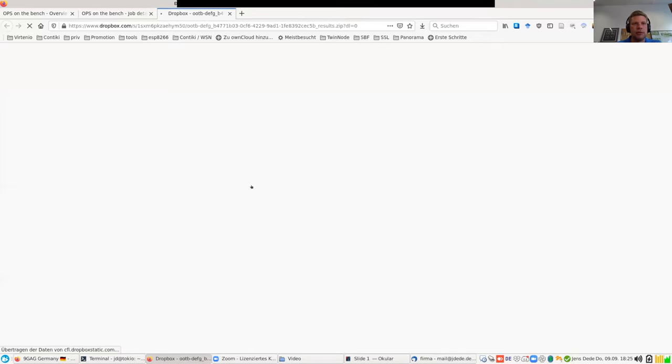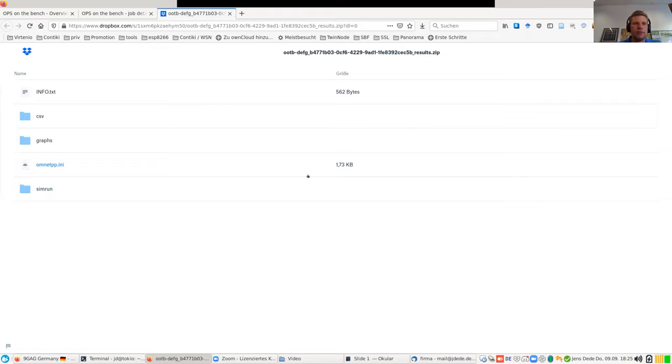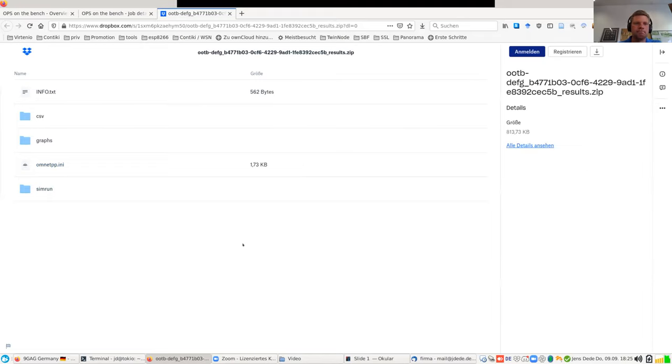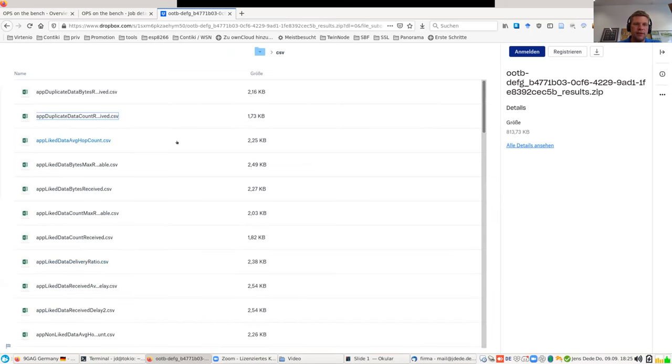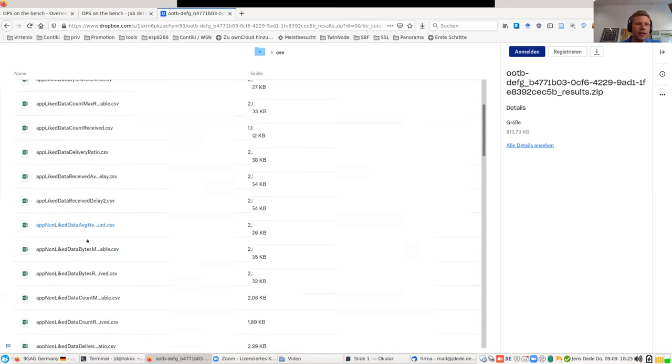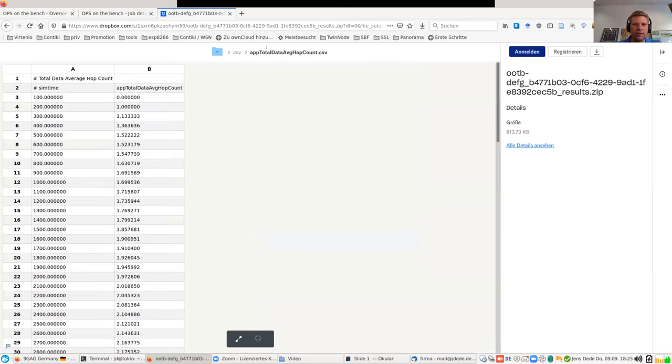This redirects us to the Dropbox folder. And here, basically, everything we need to compare the simulation or to see what happened in the simulation is shown. We have again the omnetpp.ini, if you would like to rerun the simulation, and the CSV files showing the corresponding numbers of the simulation. If you have detailed questions in here, I think Asanga is much deeper into the topic than I am. You see, for example, the data average hop count over the simulation time and all these results.